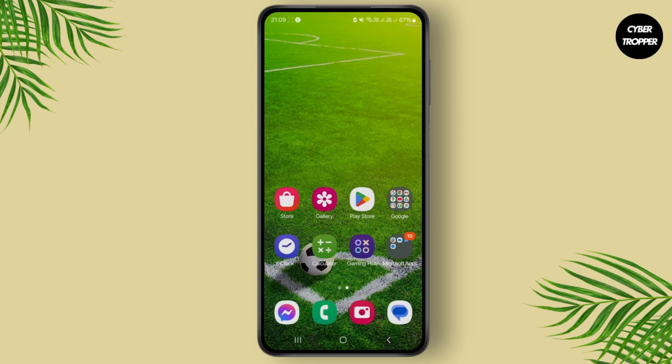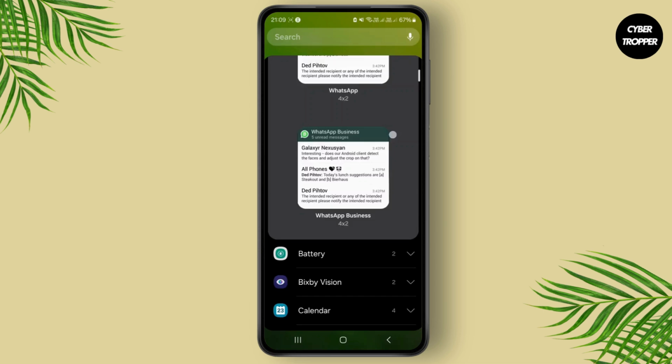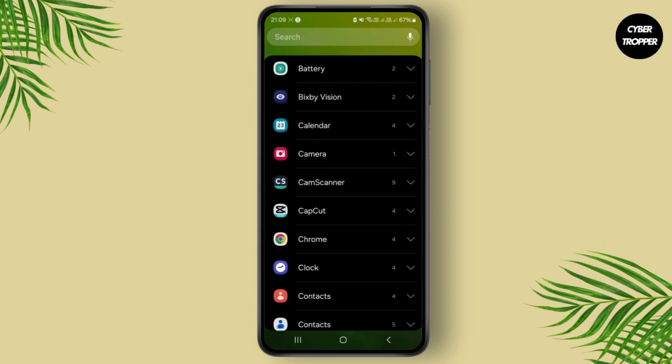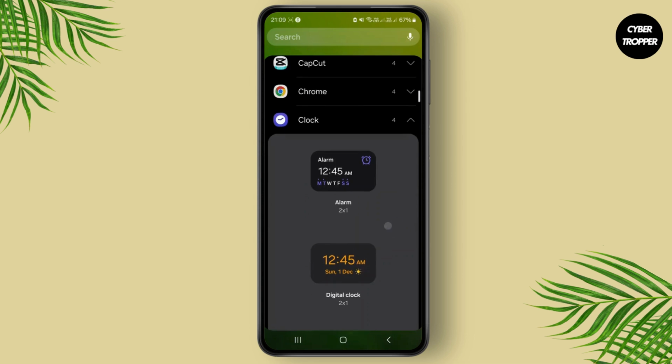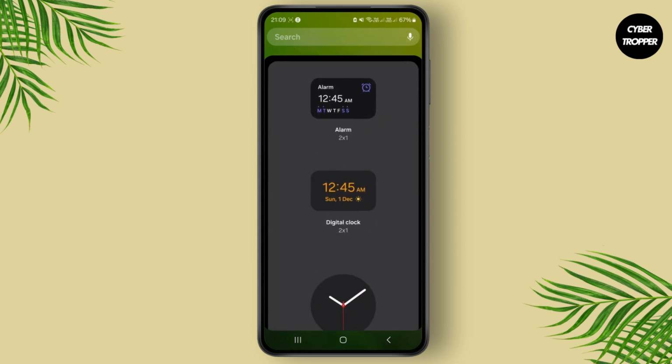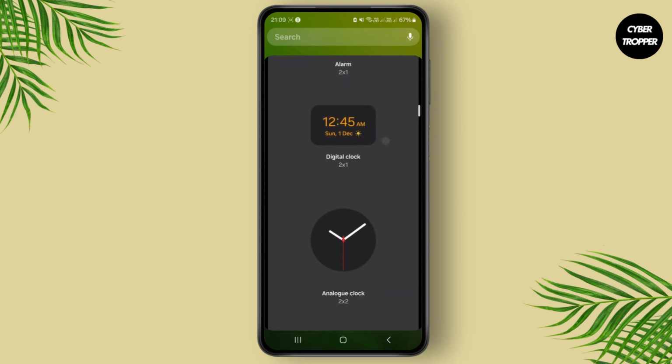To bring it back and restore my clock, what I can do is simply long press on any blank area of your screen and you will see the pop-up menu, in which you will also see the widgets option. Just click on it. Once you click on it, scroll down until you see the clock option, and once you see it, you will be given a lot of options where you can add your alarm as a shortcut or your clock which was just missing.